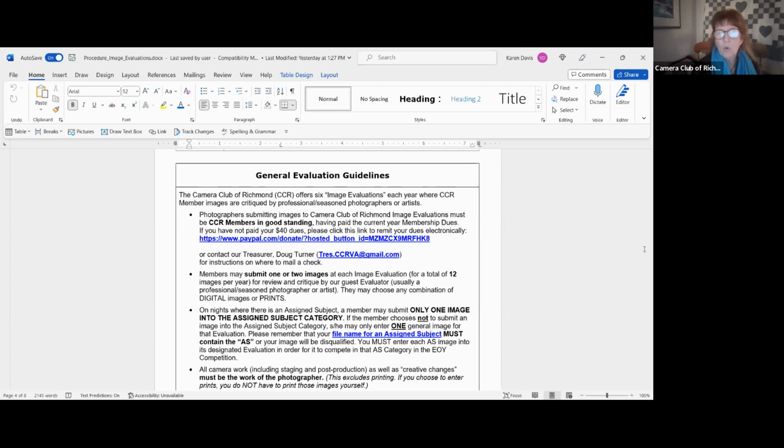You may do 1 or 2 images at each of those 6 image evaluations, so for a total of 12 per year. I tell people to think of that as a preliminary round for something we do at the end of year called our end of year competition. So those photos, hopefully, the best of your best that you want to have looked at, so that then you can enter those photos at the end of the year competition for lovely certificates that we give you and some recognition for your work. You can choose any combination of digital images or prints for these evaluations.